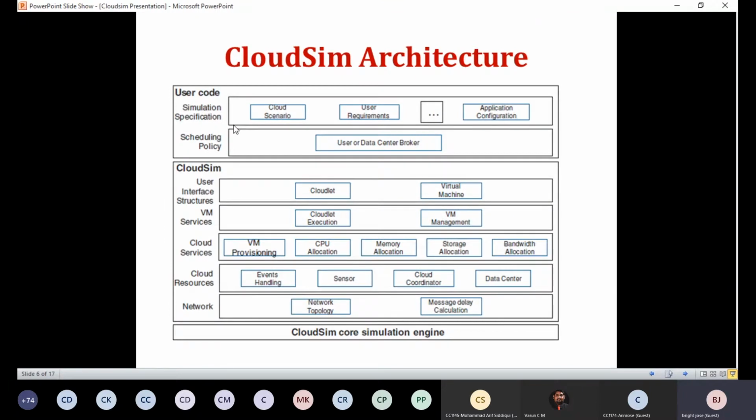The next one is the user code, and you have to write all the code within this area only. This is your simulation specification, and you have to mention your scheduling policy and everything here itself. So this is your core area. Using these predefined classes only, you have to inherit the classes, and you have to write the code in the user code.